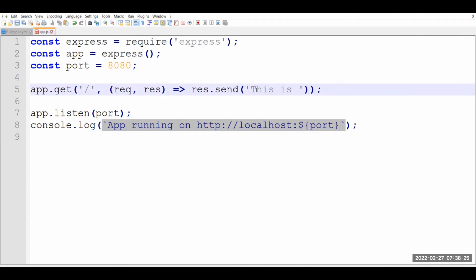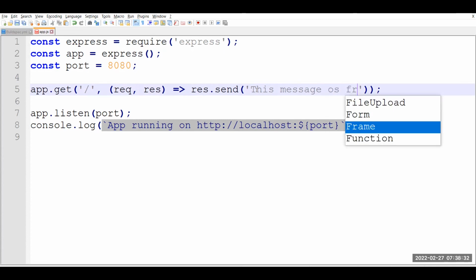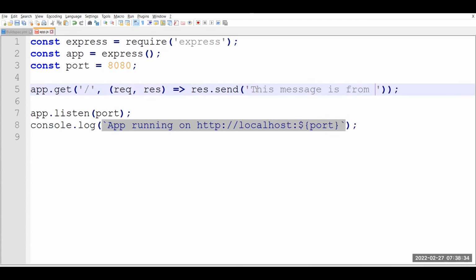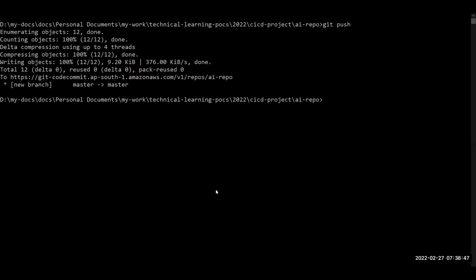This message, pipeline, something like this we can give. Simply save it. Now I'm the developer, that's my role. I will not take care of deployment and every other part. Simply I will push my changes.